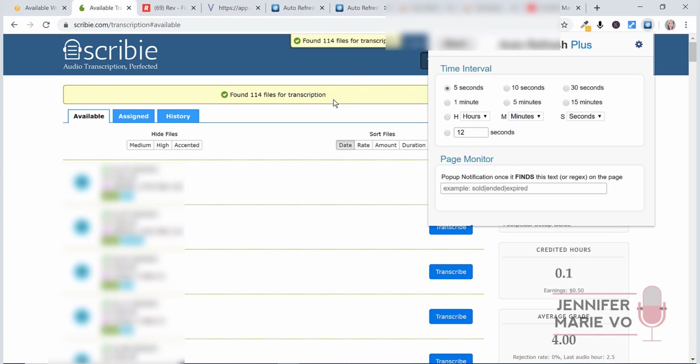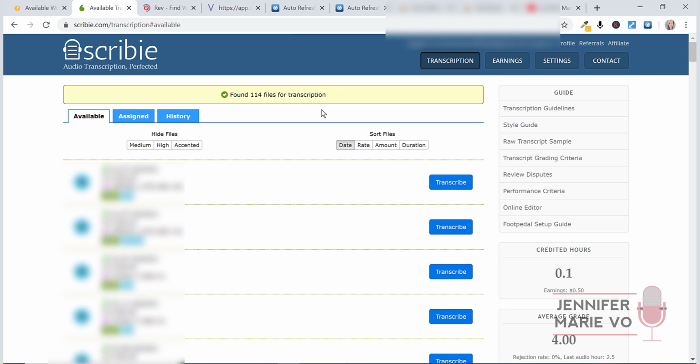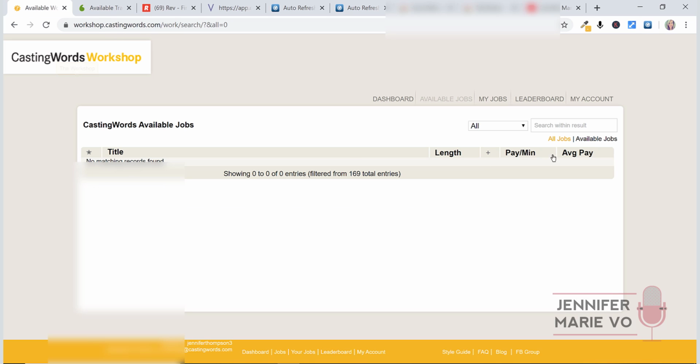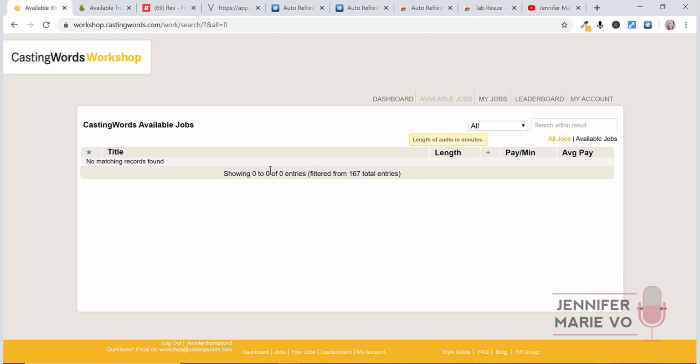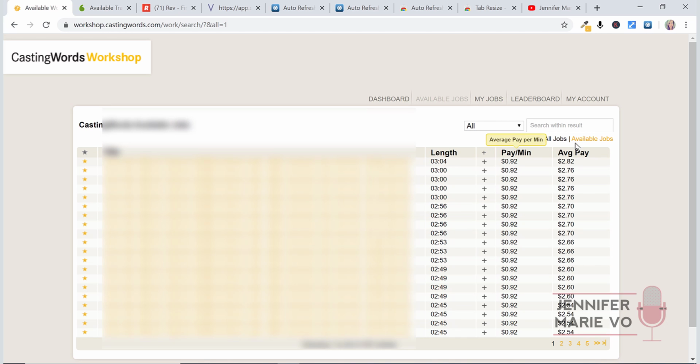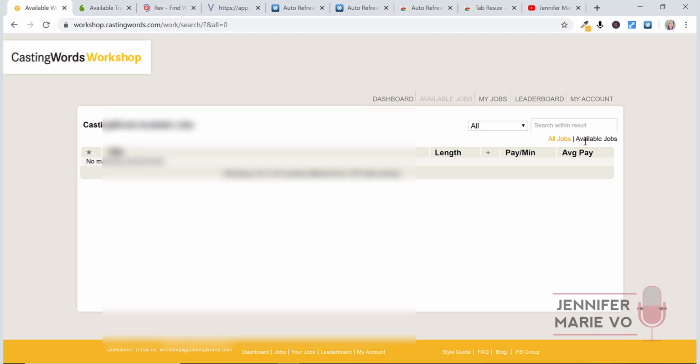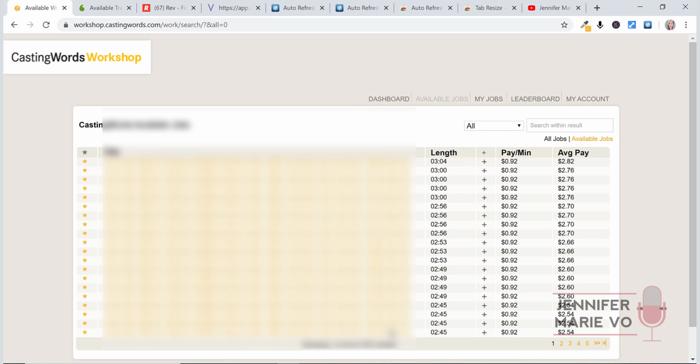Now, one of the websites that it doesn't work for is Casting Words, which is annoying. But this is because when you go to available jobs, it's doing its own thing that it's filtering out the ones I don't qualify for, because under all jobs, there's 167, but the ones that are available to me, it's zero because I haven't reached the level for the other ones. And if I refresh this even normally, all of a sudden it looks like I have all these jobs, but it's refreshing the all jobs and not the available jobs.